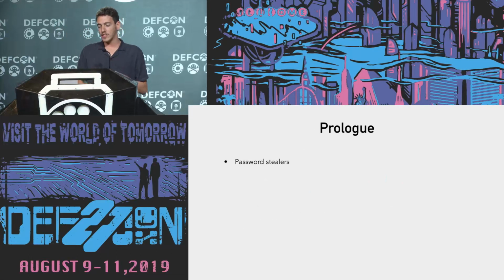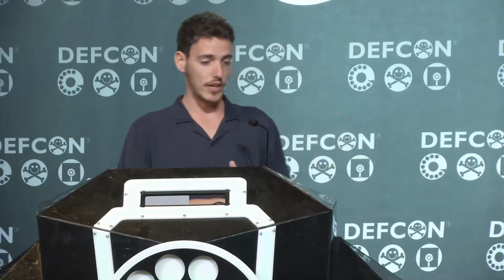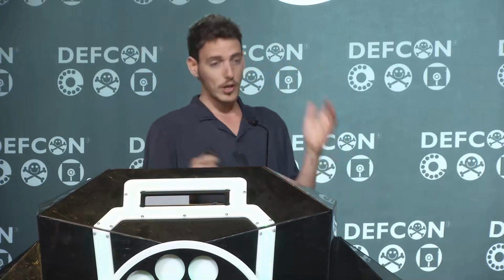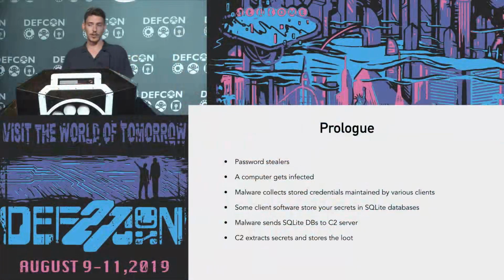So, it all actually started with password stealers, which are a pretty popular type of malware. There are several types in this field, but the story is usually all the same. First of all, a computer gets infected. Then the malware collects the stored credentials as they are maintained by various clients. Some of these clients actually store your secrets within SQLite databases. So the malware just ships those databases to its C2 server, where they are all parsed, and your secrets are stored in a collective database with the rest of the loot.